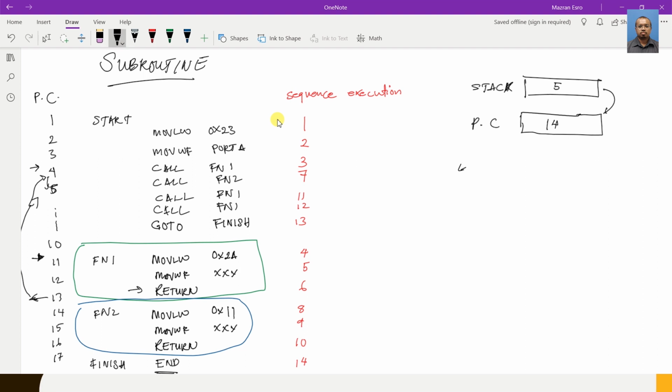Okay, 14, and then 15, and then 16. After 16, the stack will return 5 into the program counter. So it will go back to line number 5, and then you will do the next one, line number 6. So that's how it works in a microcontroller.